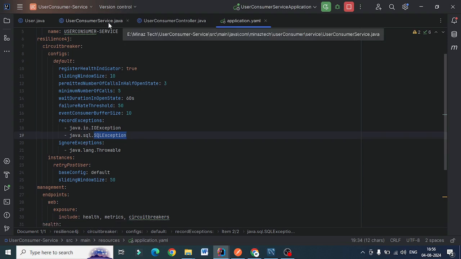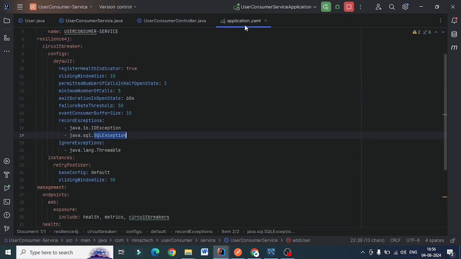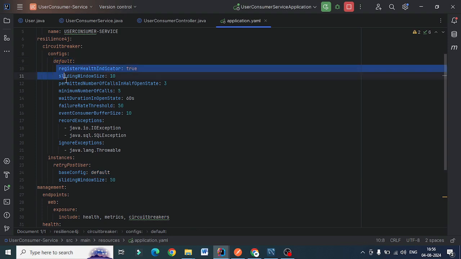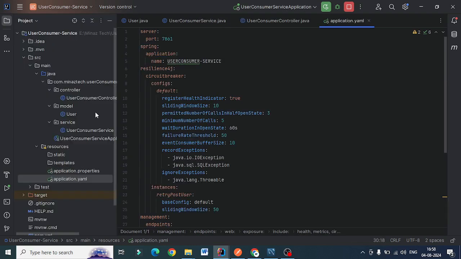Now coming to my retry and time limiter, I have written retry post user, where I can configure that instance, and I will retry that to the default configurations, which is this. I have given my health circuit breaker enabled as true, and the endpoint health show details as always.